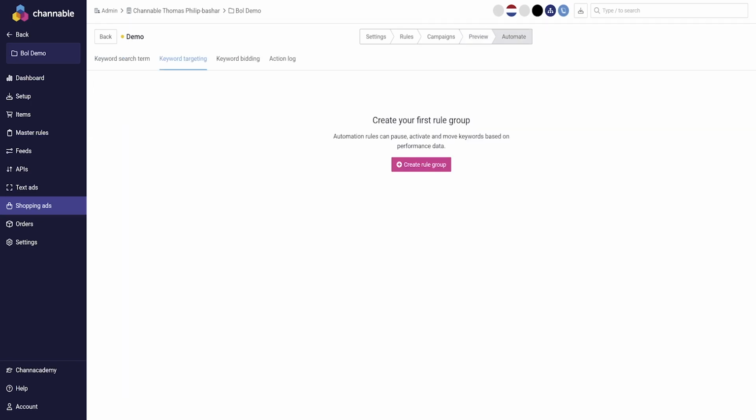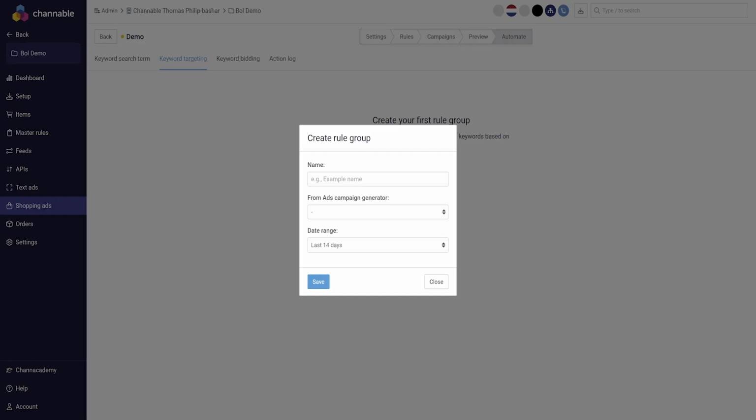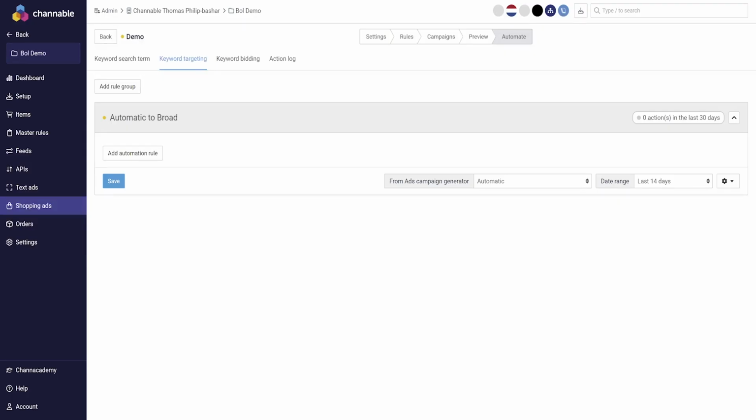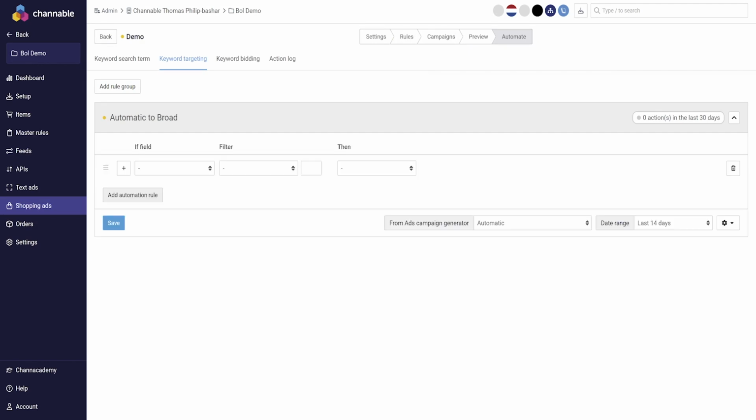So simply we go to our keyword automation rule tab, we select keyword targeting, and let's say we want to move a keyword from our automatic campaign to our broad campaign. So first we click create a rule, we'll give it the name automatic to broad, we'll choose the campaign generator we want to move it from, which is automatic, and we'll select the date range that we want to measure the data. And now we can start to build the rule logic.